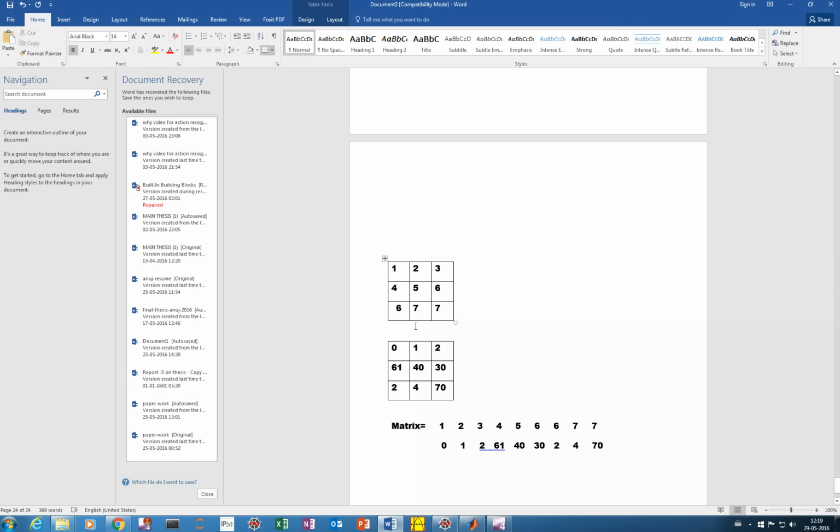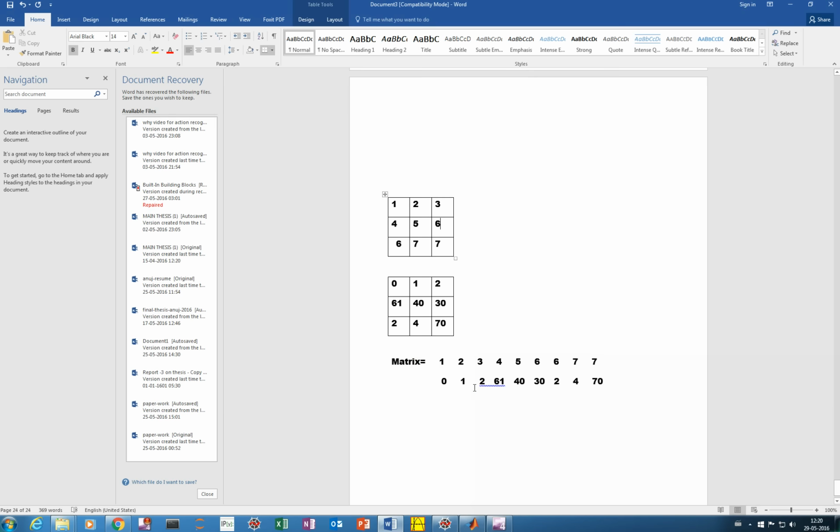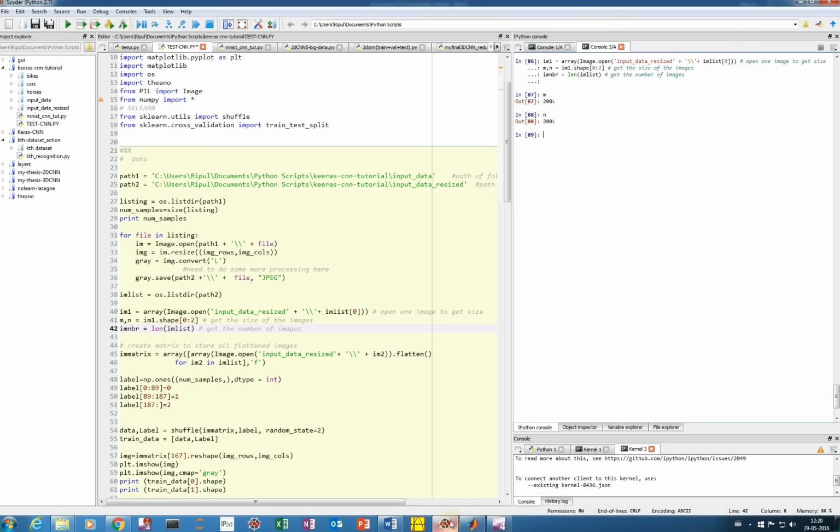So what we are going to do is open them up. That is called flattening of the image. The first image is like this, we'll open it as 1 2 3 4 5 6 7 7, and the second image we'll open as 0 1 2 61 40 32 47, and this one will store in a matrix. Since I have two samples, the matrix will have two rows, and each row will have the pixels of each image. So I hope you got how we are creating this matrix, and this is what we are going to do with our data set.